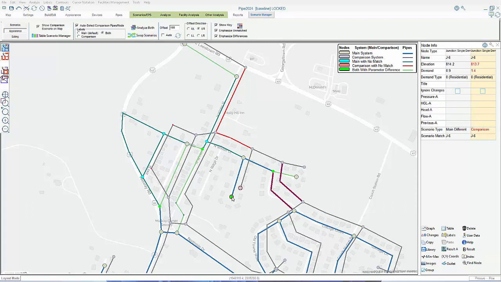If I click on this node from the main scenario, we see that both the node and its match from within the comparison scenario are automatically selected, and their data appears within the Node Info window. That happens because I've checked this box under the Appearance tab. Note that auto-selecting comparison nodes and pipes only works while we are in layout mode, not in group mode.